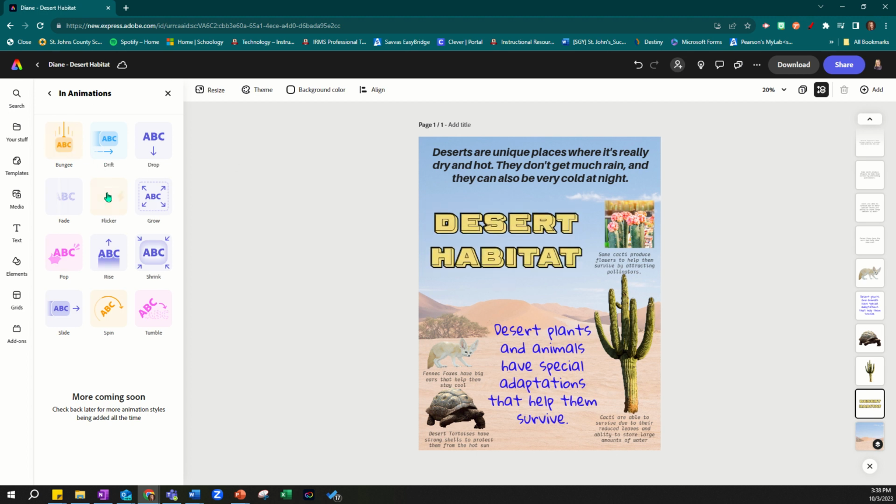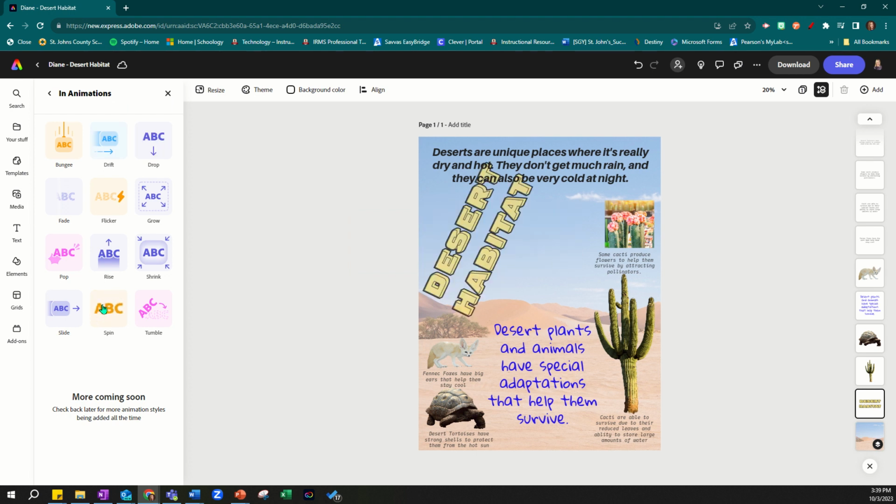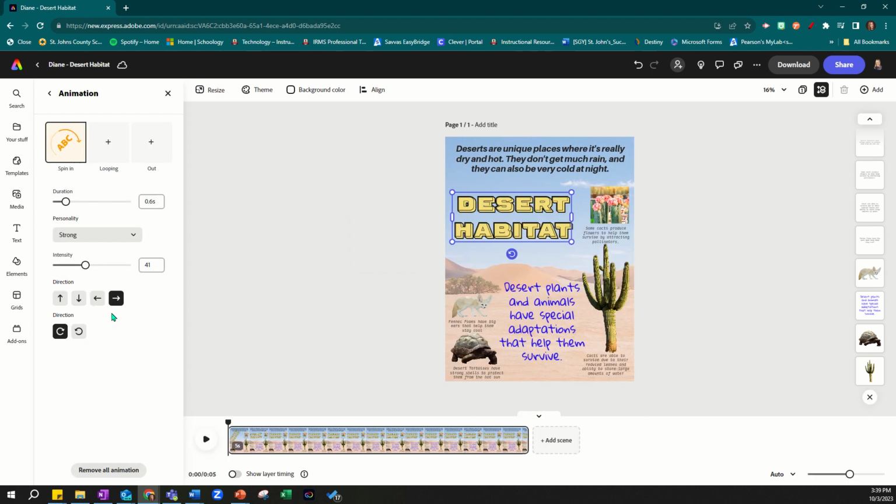I can have it bungee in, I could have it flicker, I could have it drift in. There's lots of different options here. I do like the spin option here. So now you can see when I click it, it has added the video option. So if I click that, it's going to go ahead and spin in.